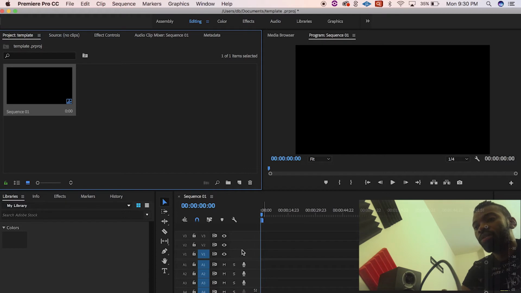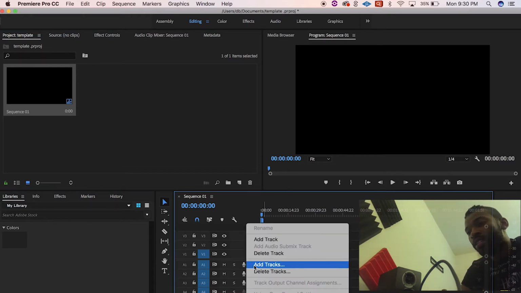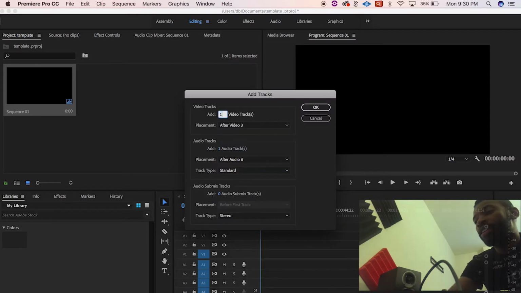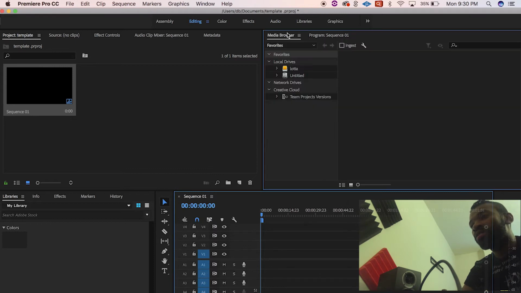Now, of course, when we have 3 tracks, of course, we do more than one take. So we need to add more tracks. Let's add tracks to that. Let's add 10 and then 10. And then from here, we're going to look at our media browser.